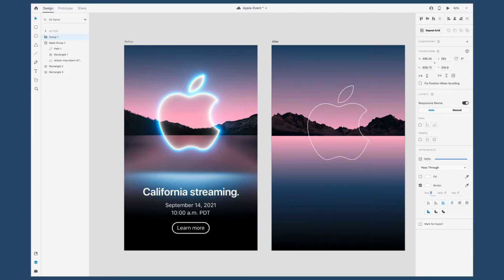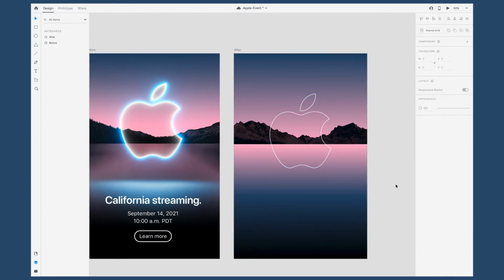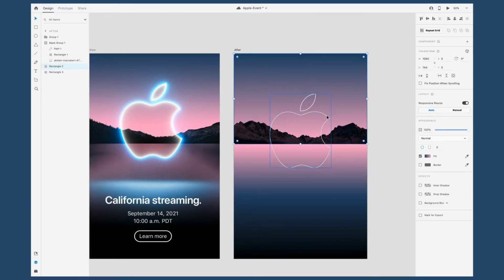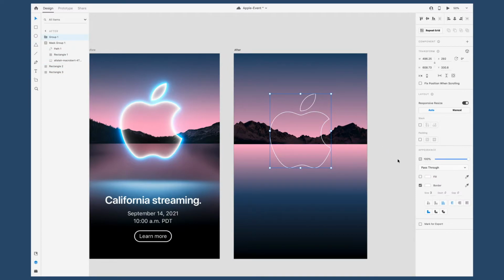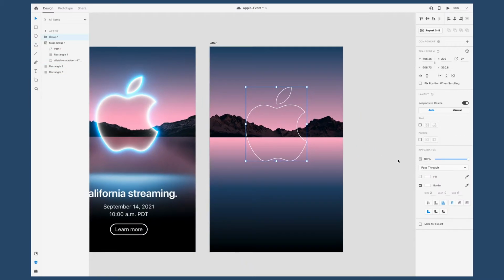I want to add an inner shadow to the logo, but in order to do that, I need to ungroup the logo because right now these two shapes are joined together by a group and we can't create an inner shadow out of a grouped object.